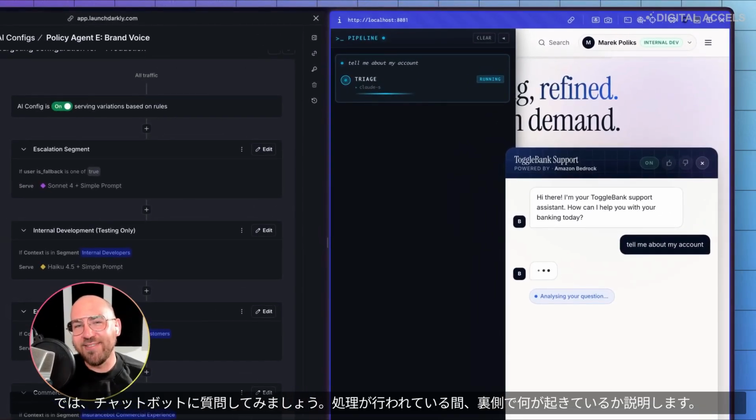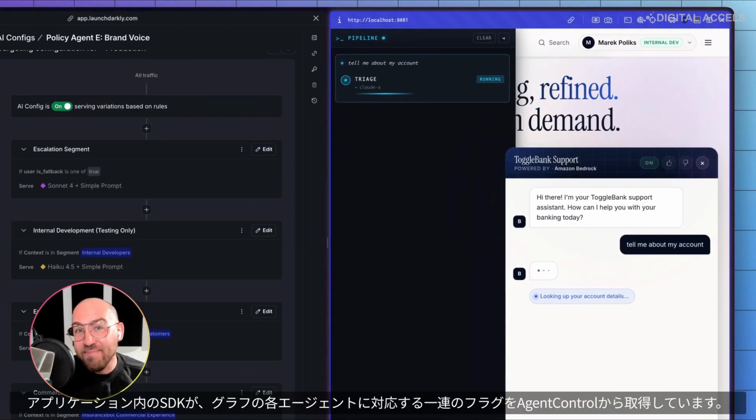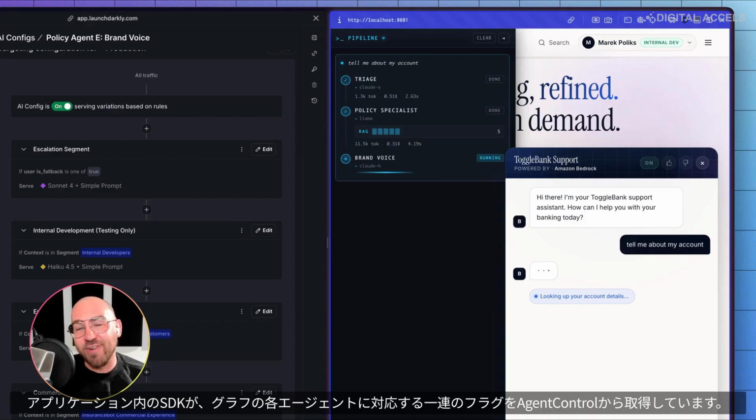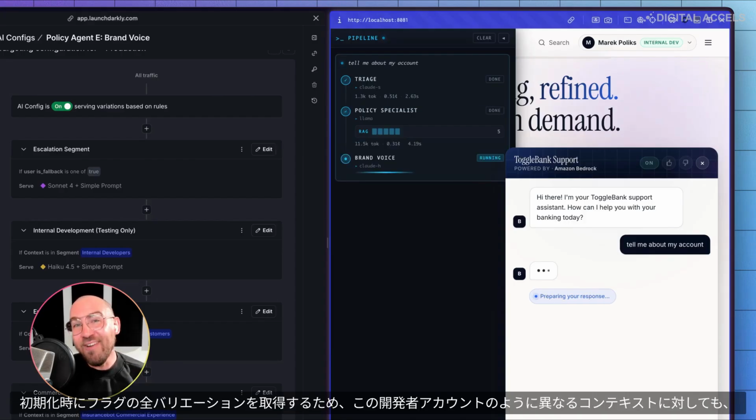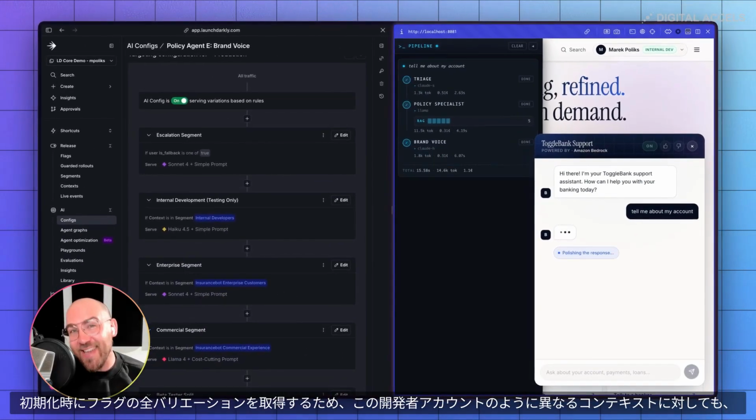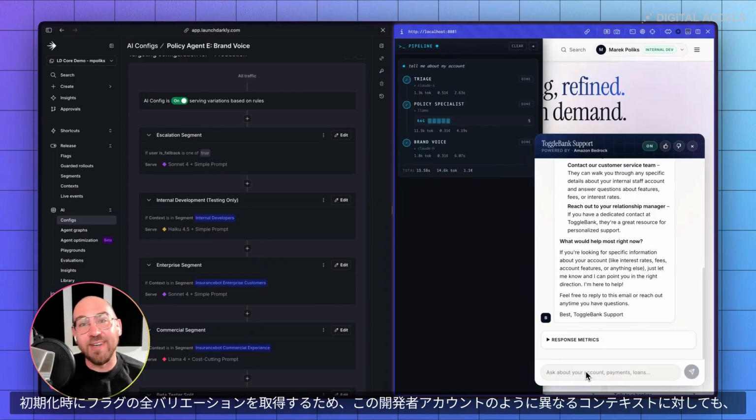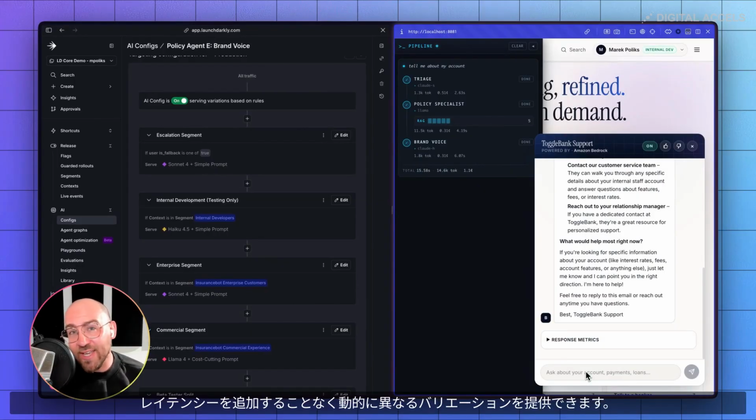While this is going on, here's what's happening behind the scenes. The SDK in the application has pulled a series of flags from Agent Control, one for each agent of this graph. And it's actually pulled every variation of those flags upon initialization so it can dynamically serve different variations to different contexts, like this internal dev account, for example, with 0 added latency.